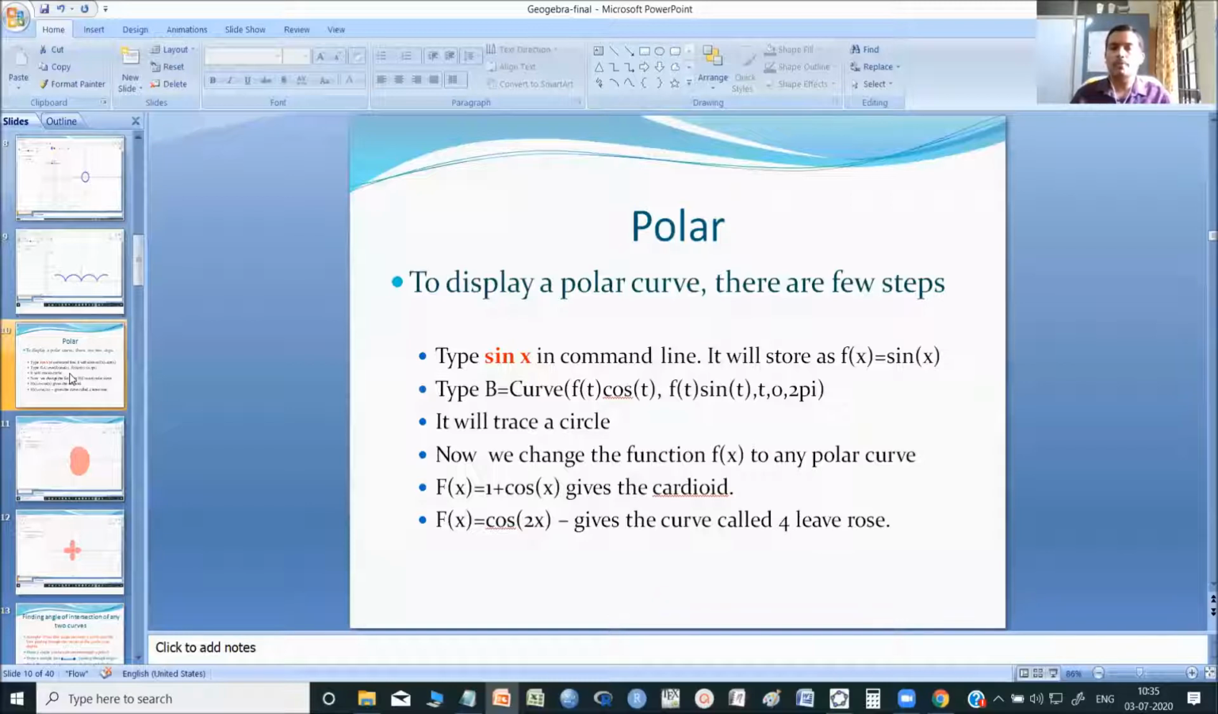All these four curves are called cardioid. It's going to take the shape of the heart. This is one of the favorite curves under the polar curves. Similarly, we know that f of x equal to cos 2x, or r equal to cos 2 theta, represents a curve called four-leaved rose.